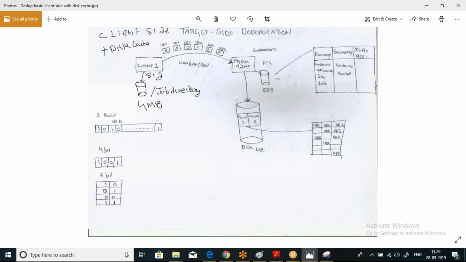Means whatever pointers we have in the DDB database, the same pointers will be written to the index? Of course, you're right, in an indirect way, but it is directly writing down the address of data block A: where data block A was written when it was received for the very first time. That information it is containing. But yes, you can say it's a pointer kind of thing. Okay, I'm clear with this. So this is what is called client side deduplication with disk cache.